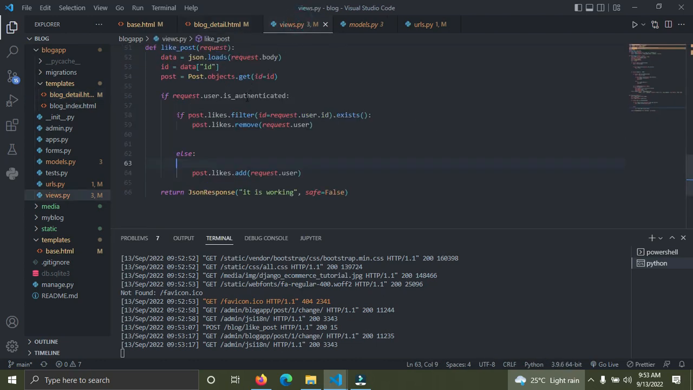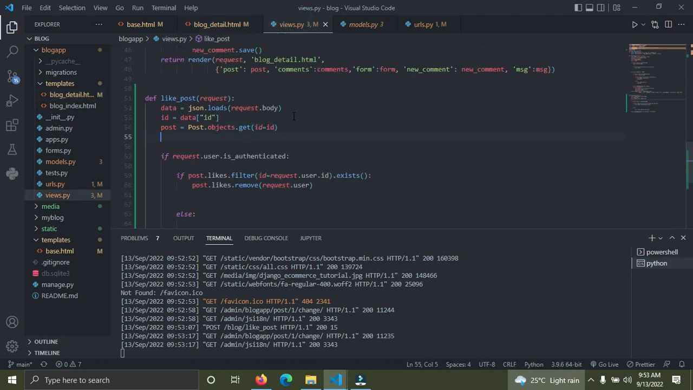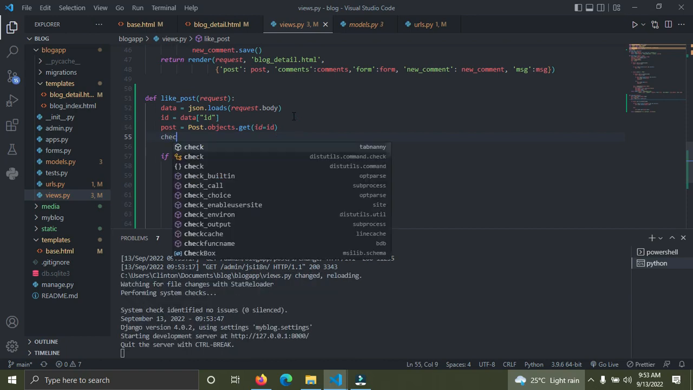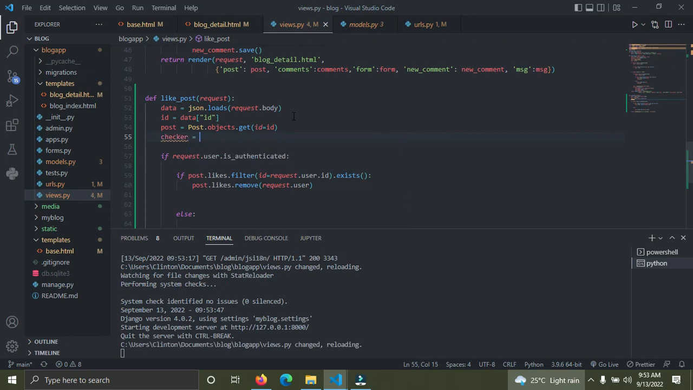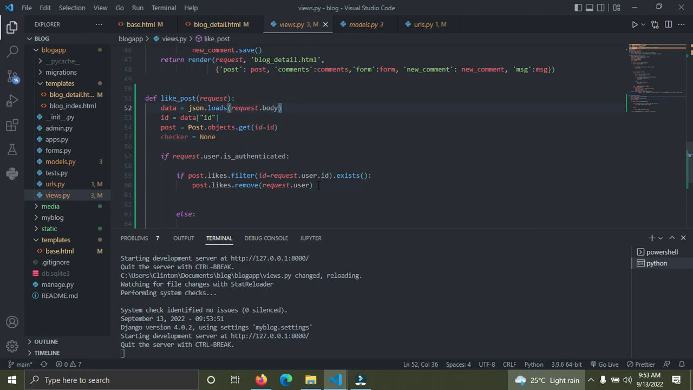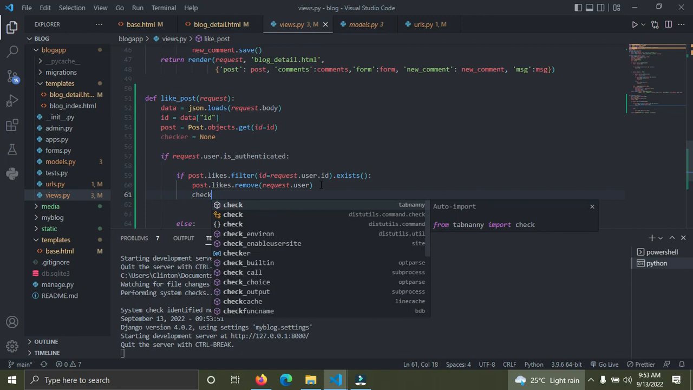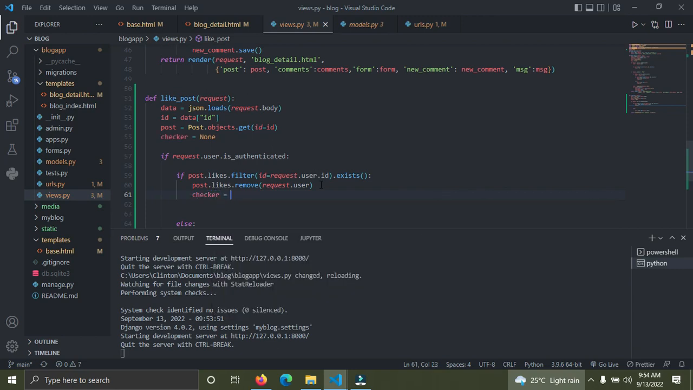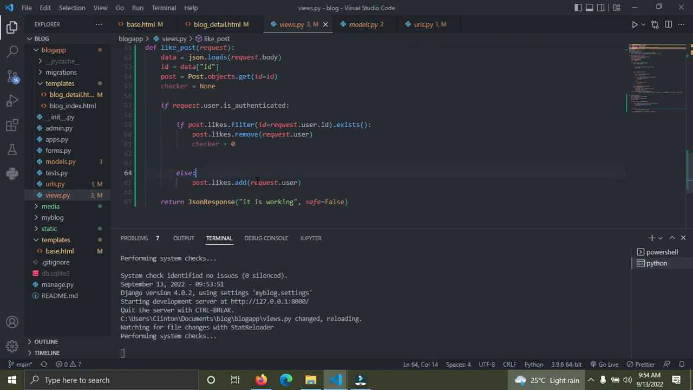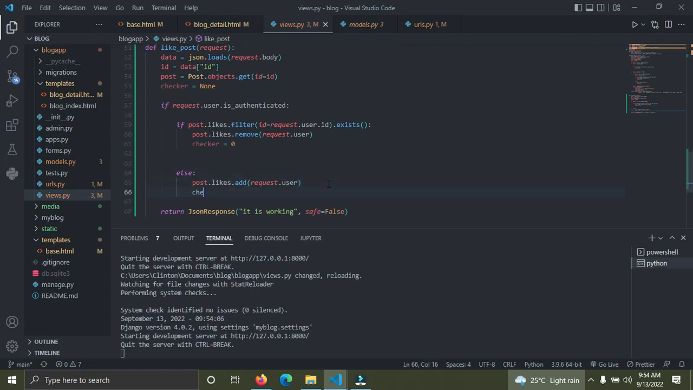So right now, let me create a variable. I'm going to call this variable checker. First of all, the checker is going to be None. So if a user dislikes a post, I'm going to set checker to 0. Checker is going to be equal to 0. So if a user likes a post, I'm going to come over here and set checker to 1. Checker should be equal to 1. Understand?